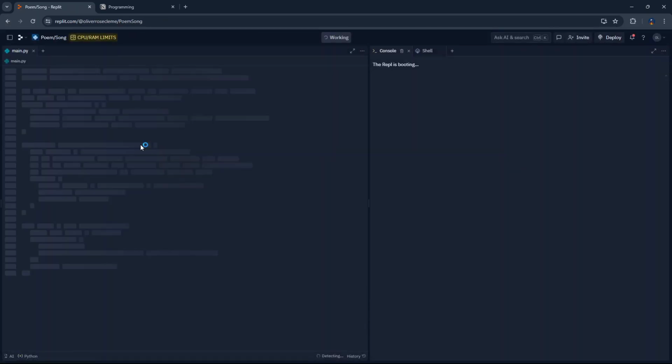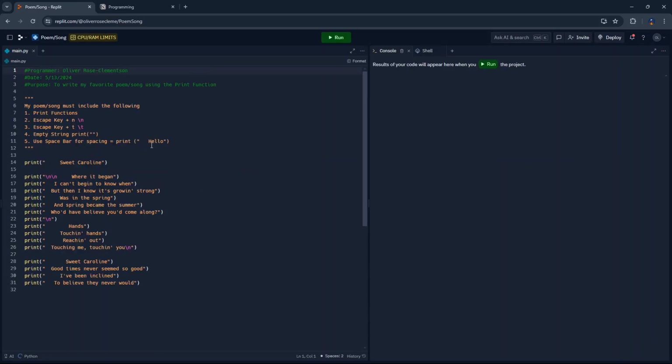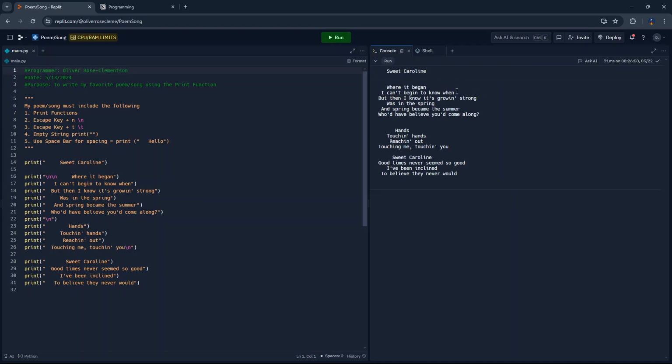And then we expanded this by printing an entire song, which was Sweet Caroline. Over here, it explains how to use the escape character, the backslash n, and also how to use the tab. You can also use pluses in the print function to space everything out, which ultimately ran like this, making a nicely spaced out Sweet Caroline song, well, part of the song.